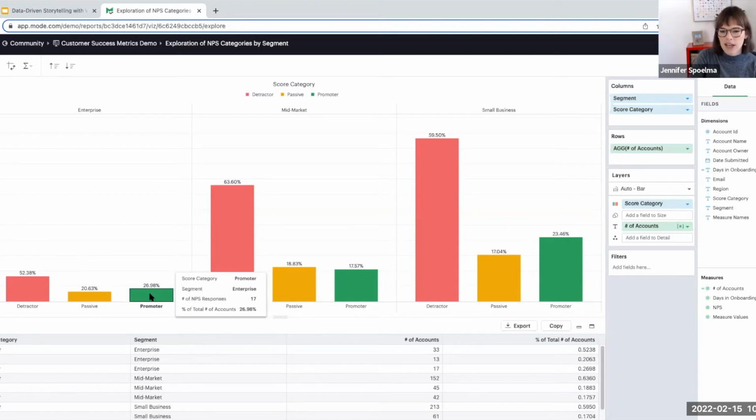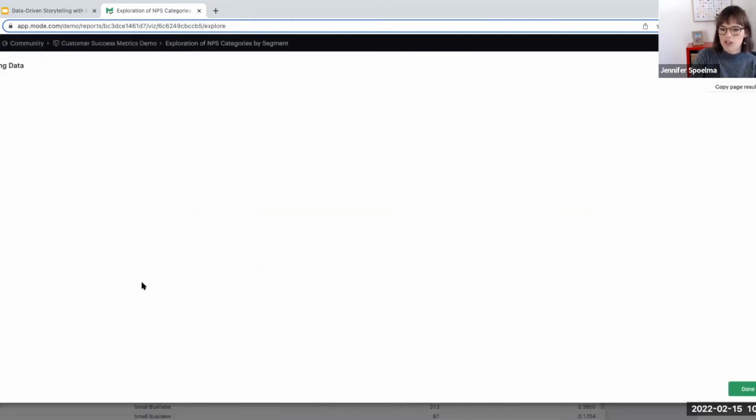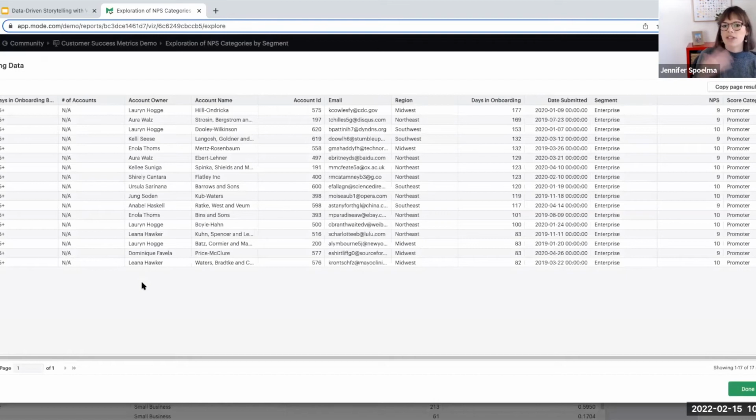So if I wanted to take a closer look into that to answer that question, I'll just click on the bar and choose view data. And now it's showing me the table with all of those records. So I can see the 17 promoter responses, and I'm just going to check a couple of those columns.